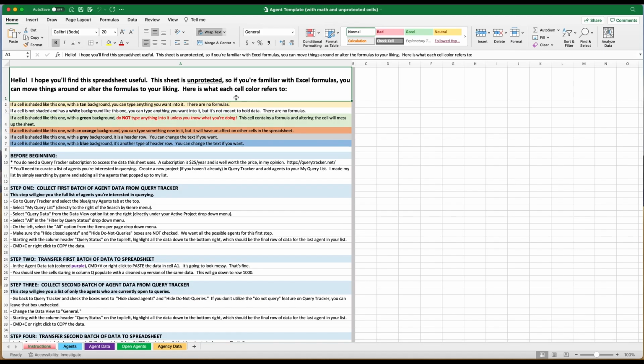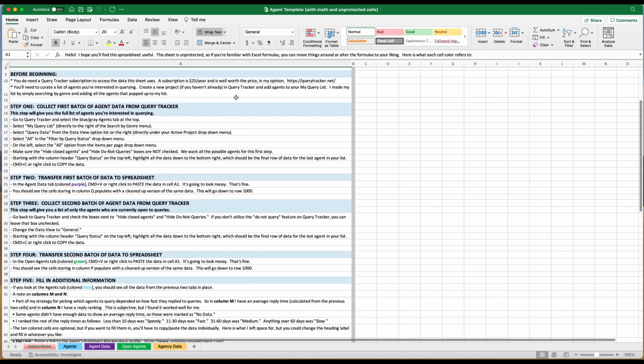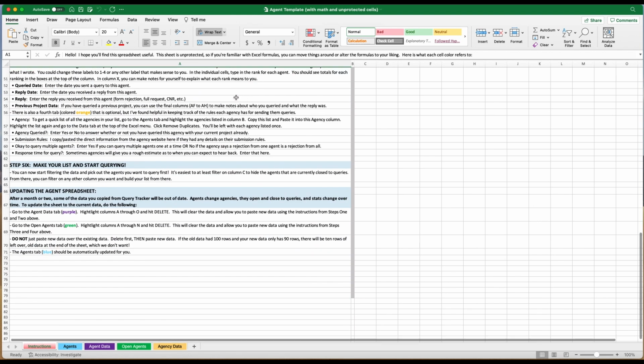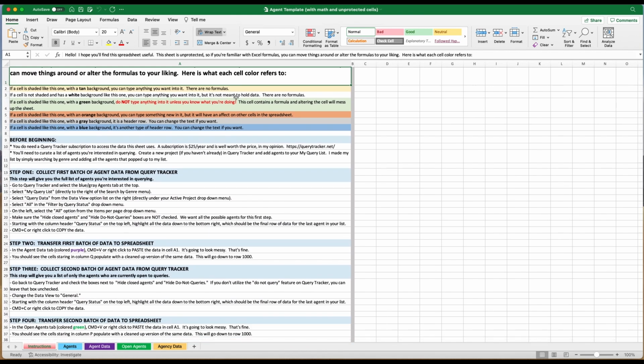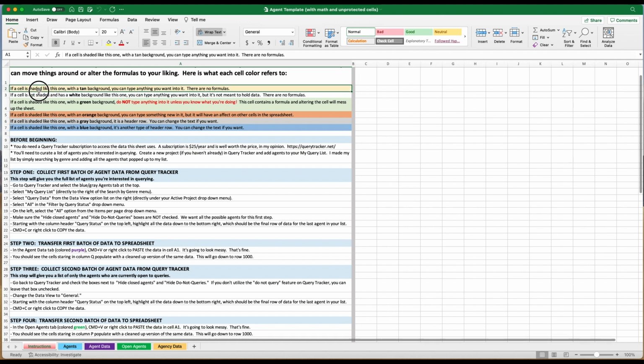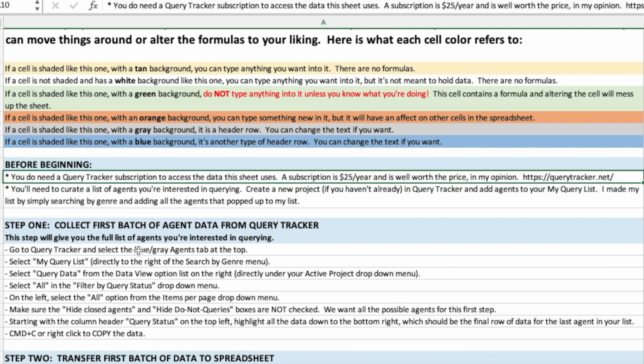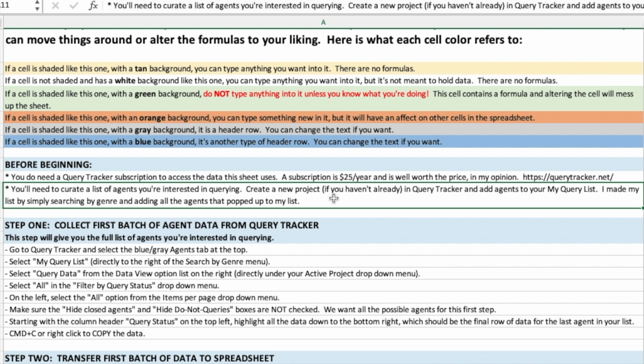Okay, so these 2 main templates have a lengthy, don't get scared, okay? It has a lengthy instruction sheet. This looks like a lot. And it is a lot, but I promise you the vast majority of these instructions is just copy this and paste it here. That's literally it. So I have a quick introduction to what the different cell shading means. And I do note you need a Query Tracker subscription. It's $25 a year. I don't think you can find a cheaper subscription to anything. And to me, this is so well worth it. Highly recommend if you're a querying writer. And you also need to have some sort of list already curated over on Query Tracker.